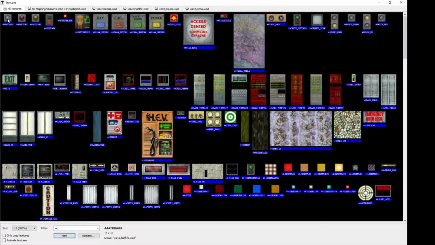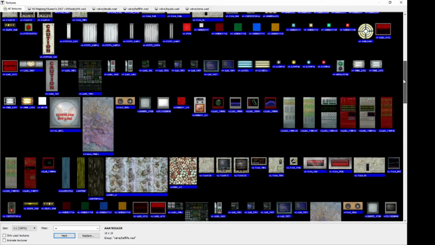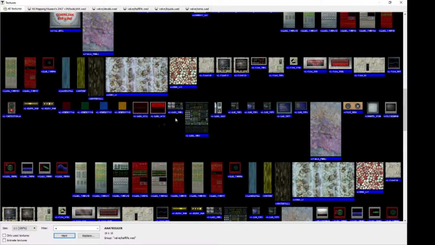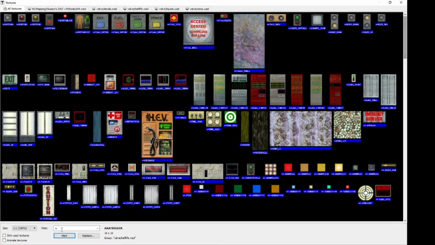So for example, this button, if you apply it to a texture and attach it to a button entity, what will happen is when you press that in game, it will switch to its other state, like switched on or switched off. And so it is with a lot of these other textures. They'll just have other states. That's what the plus sign means here.